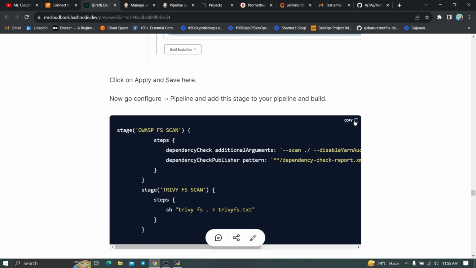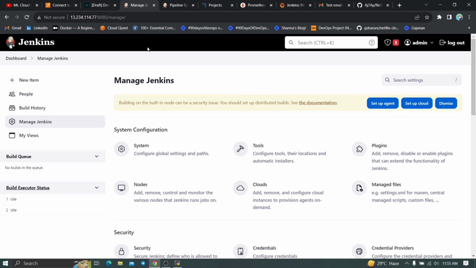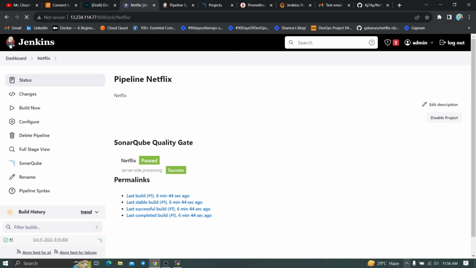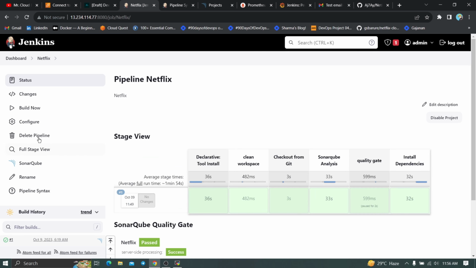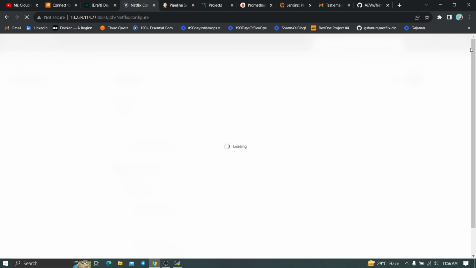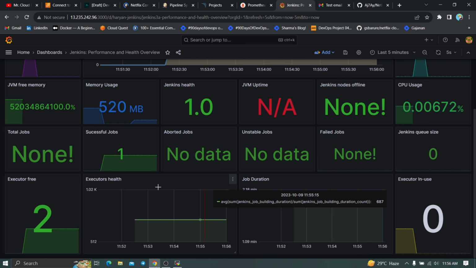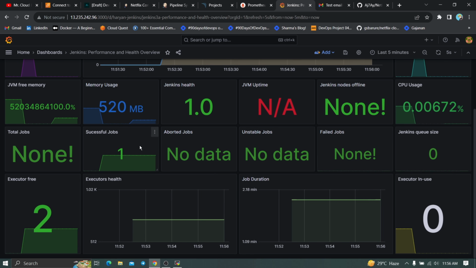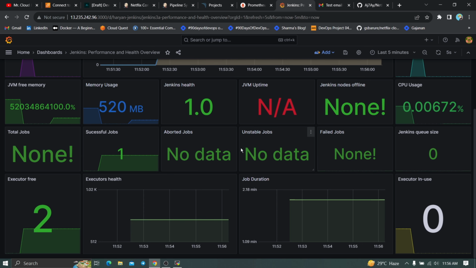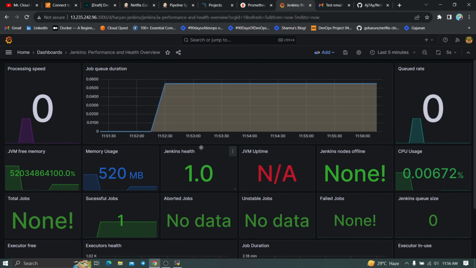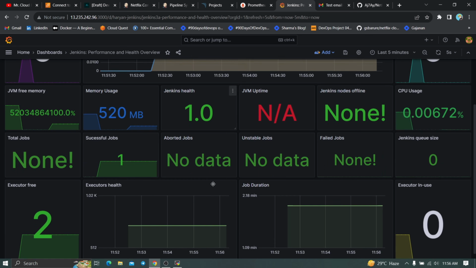So let's add these two stages to our pipeline. Go to Manage Jenkins and the dashboard and click on Netflix here. Go to configure. Let's see, you can see now our executor is free. It's taking some time. So successful jobs is set to 1, no aborted jobs, unstable jobs, or failed jobs, everything is working fine here. You can see the job queue is also working fine.